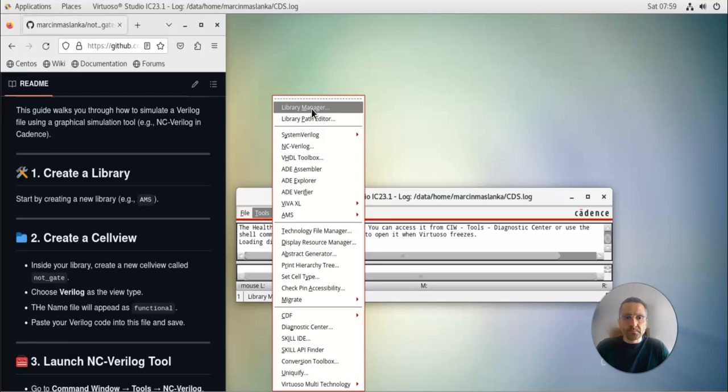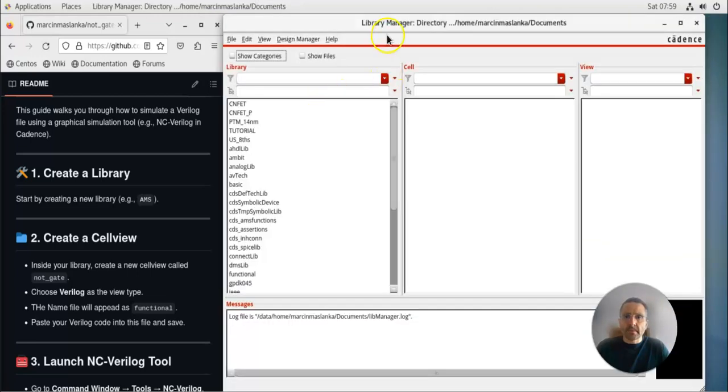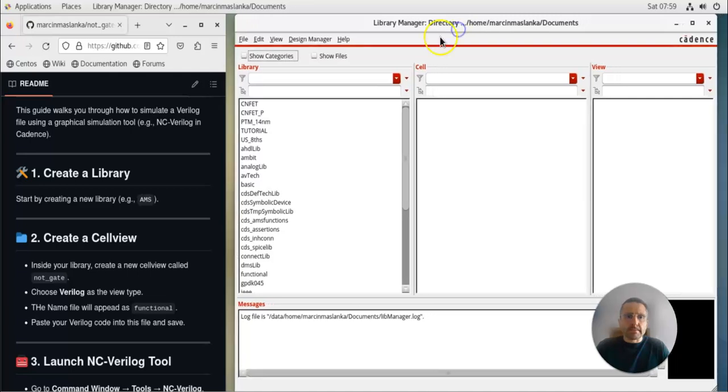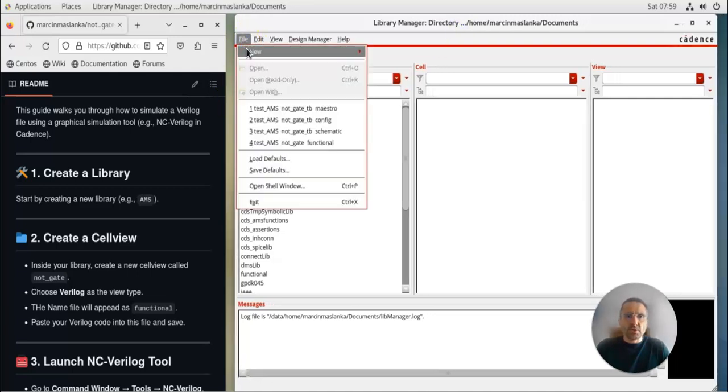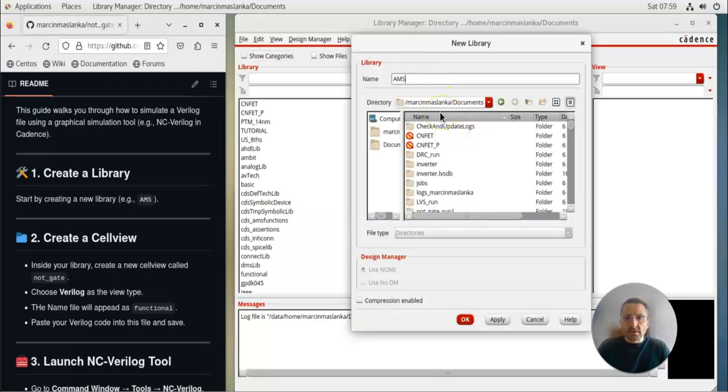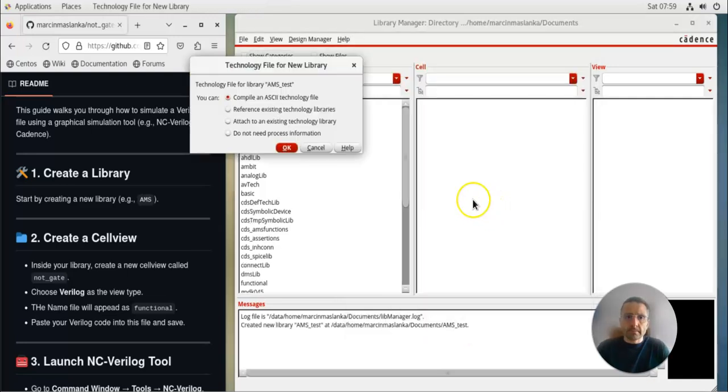I have already started my Cadence Virtuoso, so the first step, we need to go to the library manager and let's create a new library. And let's call this AMS_test, for example. And we do not need any process information now. So select this bottom line.